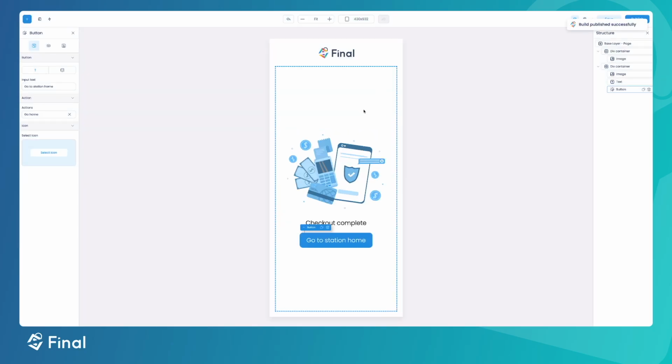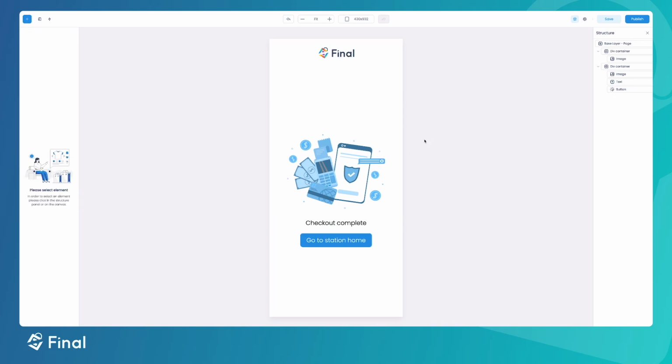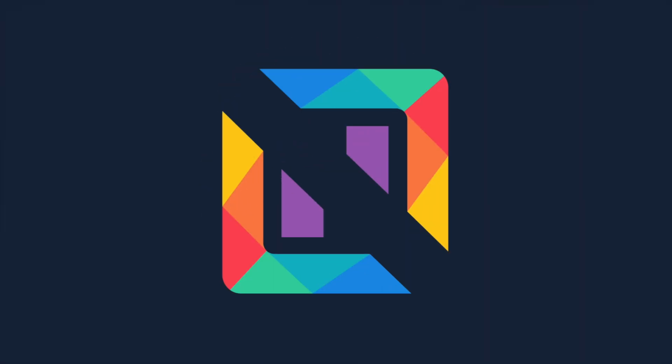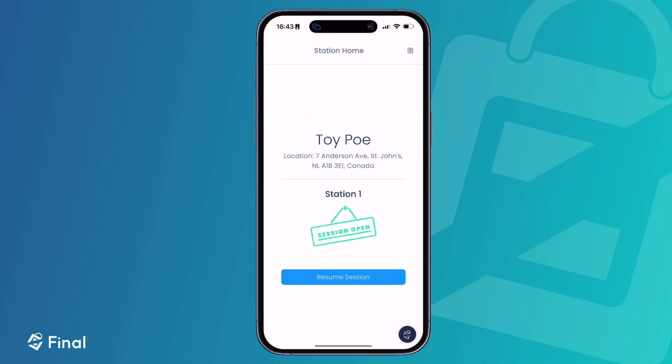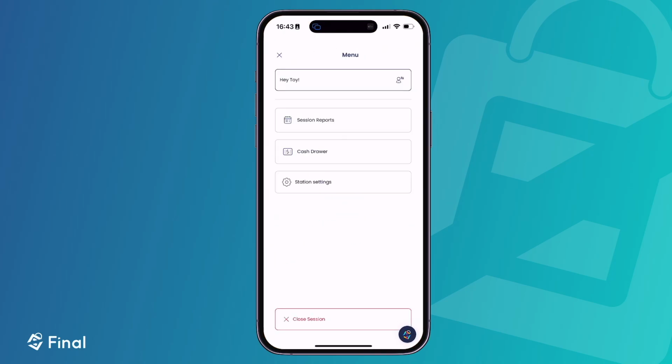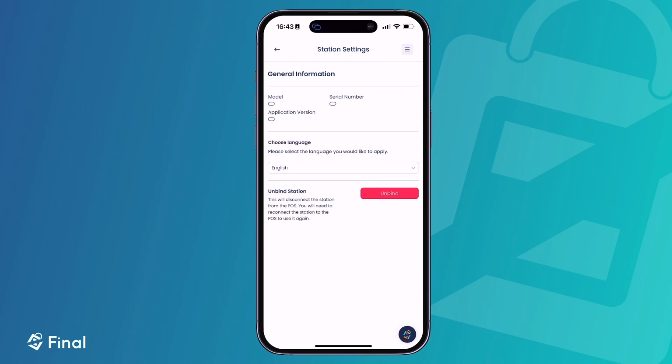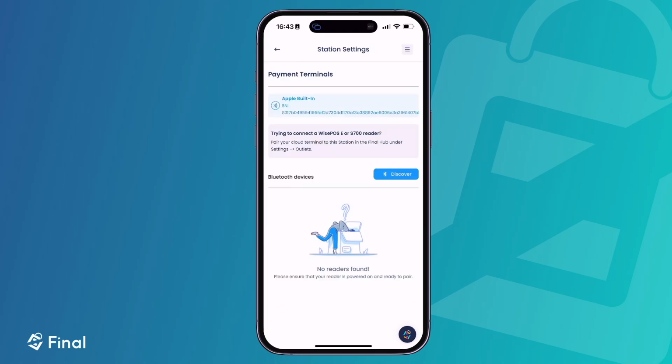It's all published here, and I'm going to switch over to the phone and just show you how that looks. So let's just see and open the app here. We're going to just open up station settings, and we're just going to go over and say payment terminals. And what you see here is that it's lit up and says Apple built in. And what that really means is it has detected that my phone is compatible with Tap to Pay, which means the whole phone is a payment terminal.